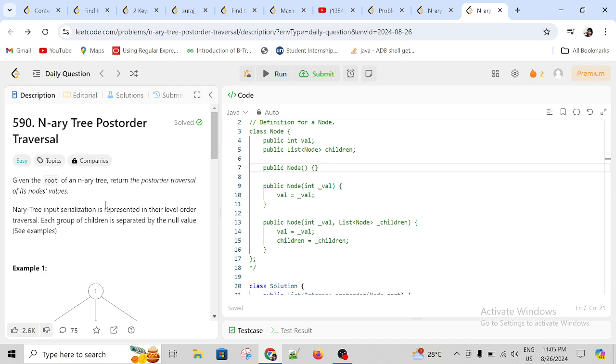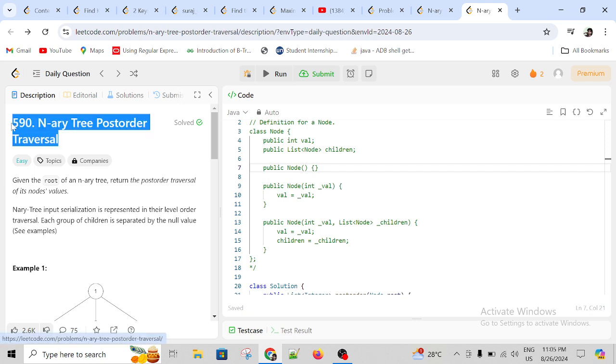And today we are going to solve a new Leetcode problem. It's the Leetcode daily problem for August 26, 2024. The problem says that you have an N-ary tree and you have to find its post order traversal. It means that you have to first explore all the children and then you have to print the root.